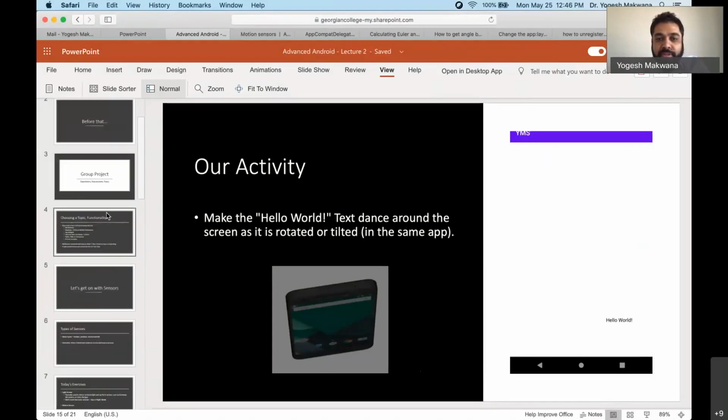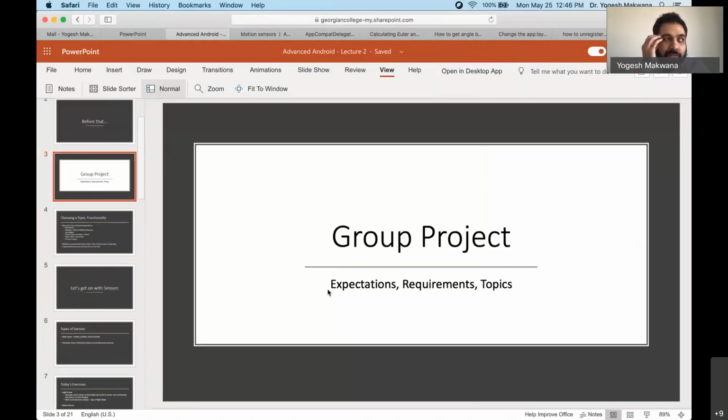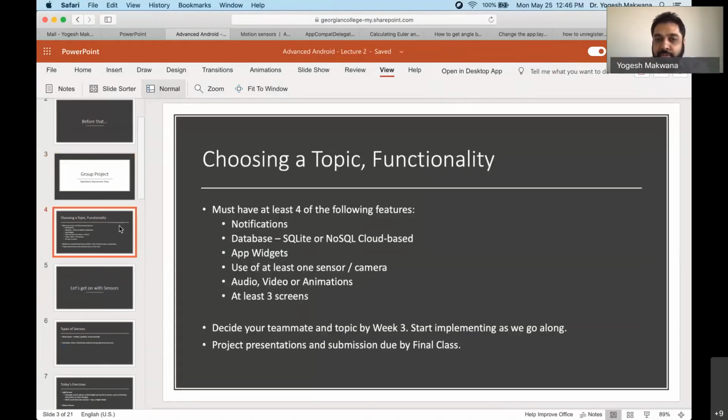Okay, group project carries a lot of marks. 50% of your entire semester weightage is in the group project. So we want it to be something substantial. And in terms of choosing a topic and functionality, there is a certain amount of minimum expectation.